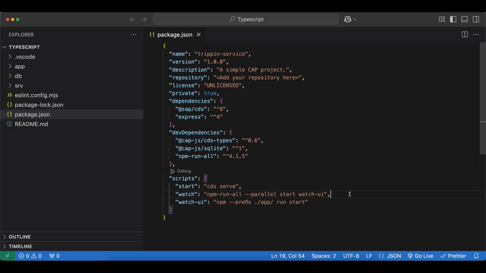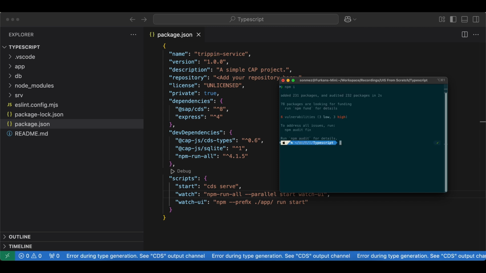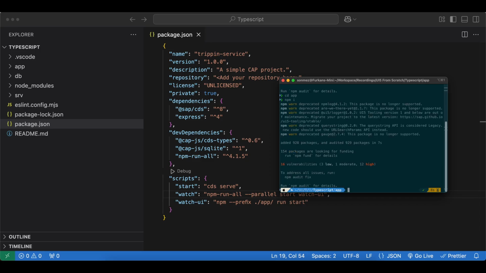Now first let's open our terminal and install our dependencies with npm install. And let's go into the app folder and also install our dependencies for our UI5 app. And to enable TypeScript first, we need to install some dev dependencies for our application. Make sure you are still in the app folder and we say npm install -d, which is short for --save-dev.